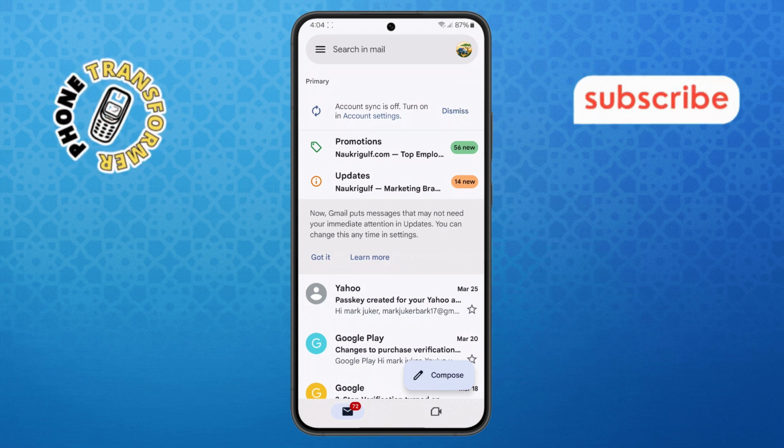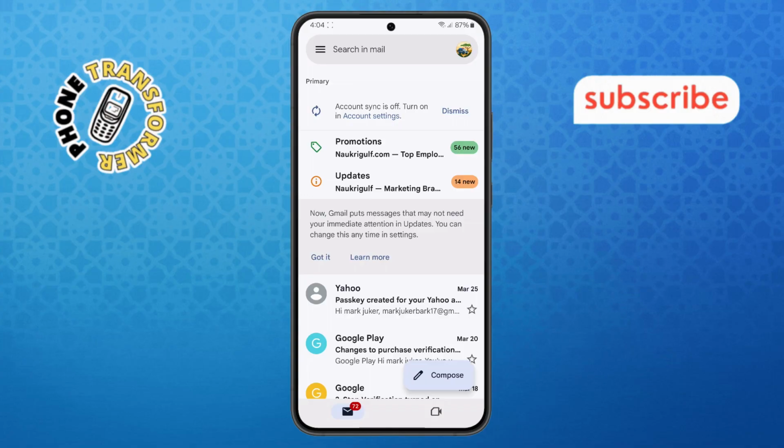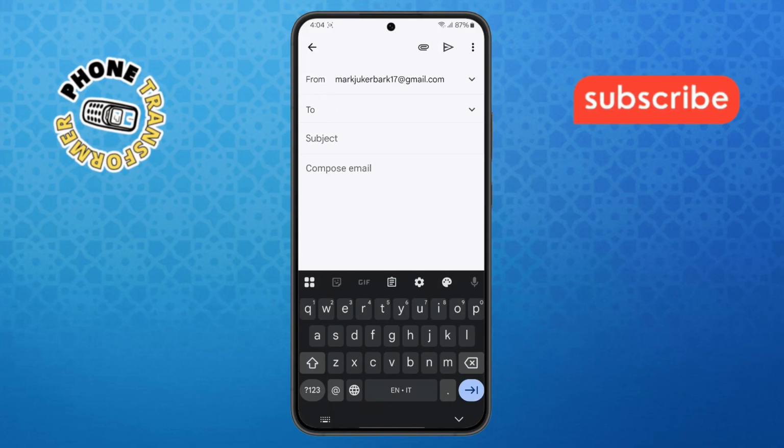Step 2. Once you're in, take a look at the bottom right corner of the screen. You'll see the Compose button. Go ahead and tap on it to start writing a new email.